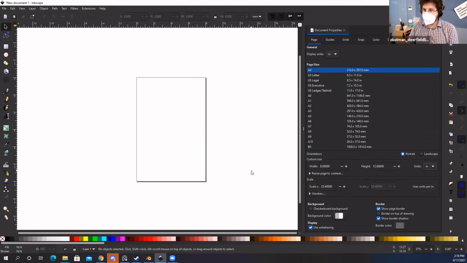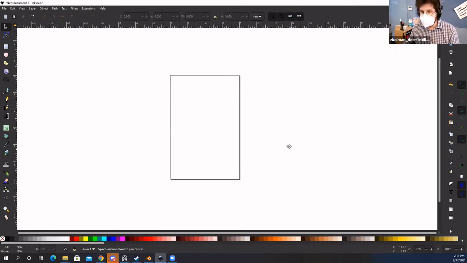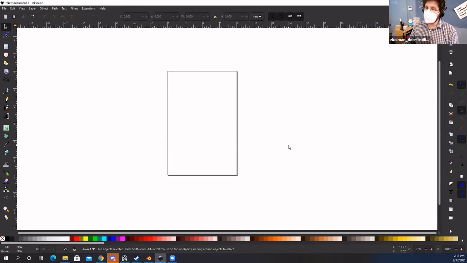That is basically the size of the acrylic sheets we're using. And then once we've done that, we're actually good on the document properties, and we can go ahead and close it out. We won't have to deal with those again, fortunately.